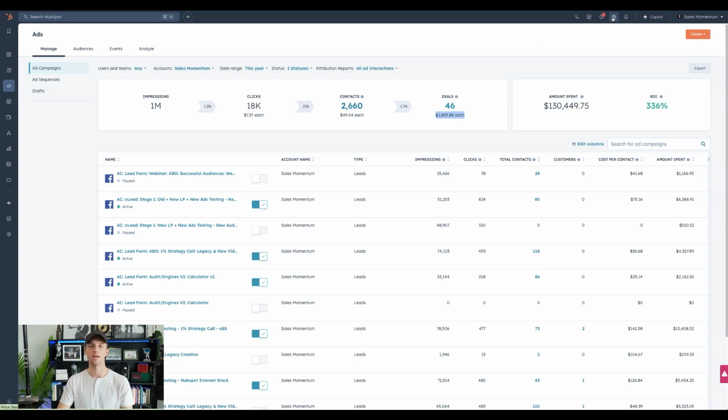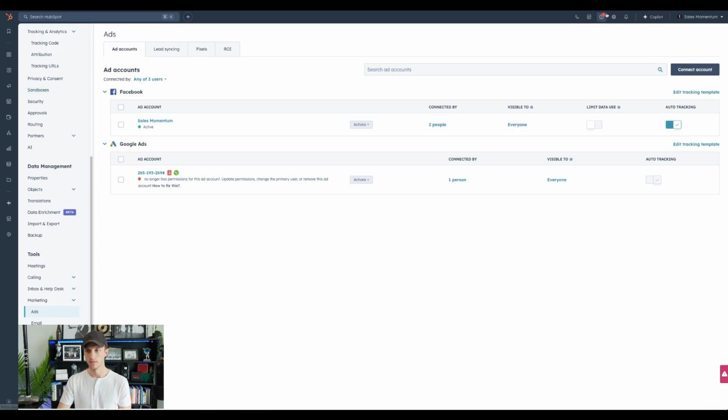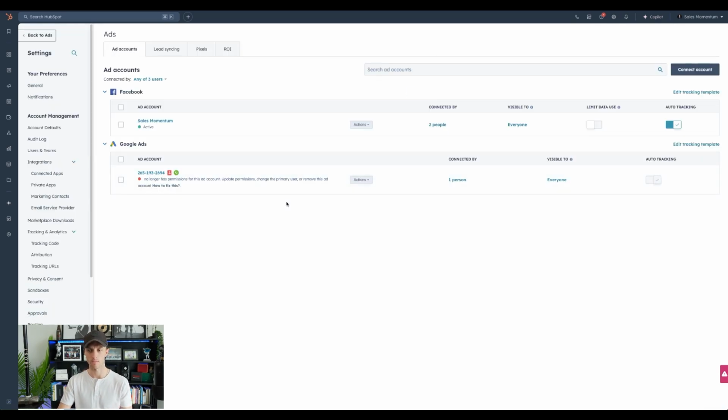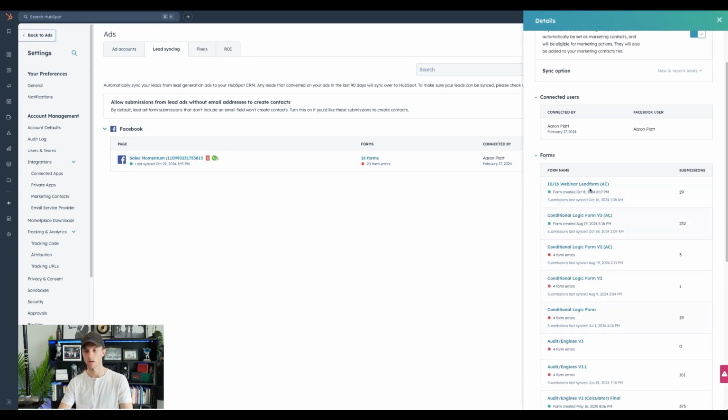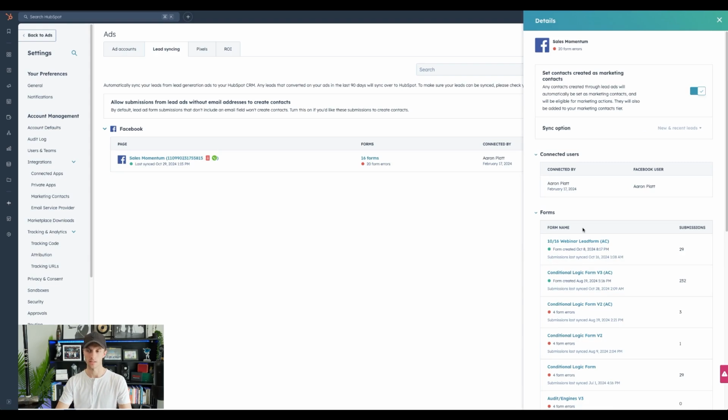Now, if you're using, for example, Facebook lead forms, something that's going to make it really easy for you is if you go under settings, go to the left side here, and click on ads just like this. We're in a demo account, so this is just old data, but if you go into lead syncing, you need to make sure that your lead syncing is set up. This is where all of your actual lead forms are going to be connected, and it's going to allow you to sync if you're using Facebook lead forms. If you don't know what that is, that's the form that you can use to run ads where people don't have to leave the platform to give you their data. So if you're using Facebook lead forms, you're going to want to set up this lead syncing tool right here.